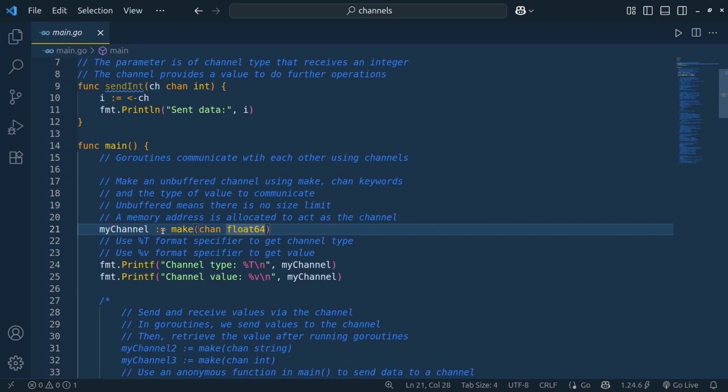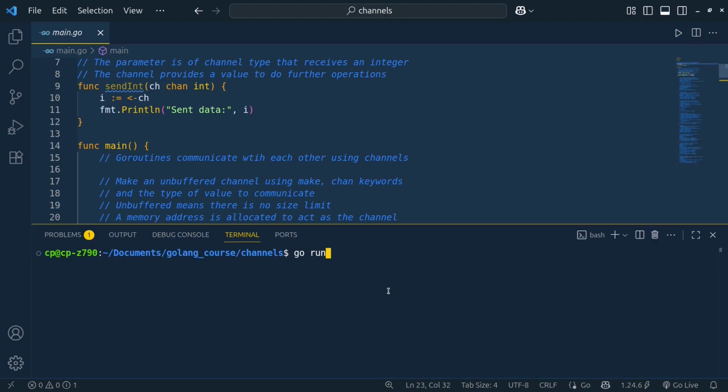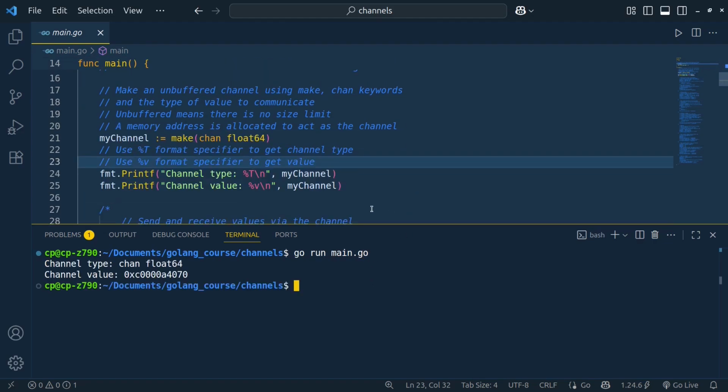And after that, I can show the channel type and the value of the channel by using the %T format specifier and the %v format specifier. So let us see the result of running this part of the code for now. Okay, you can see that I can print out the channel type, which is a channel corresponding to data in float64 data type. And the channel value is just the memory address that acts as the channel, okay?